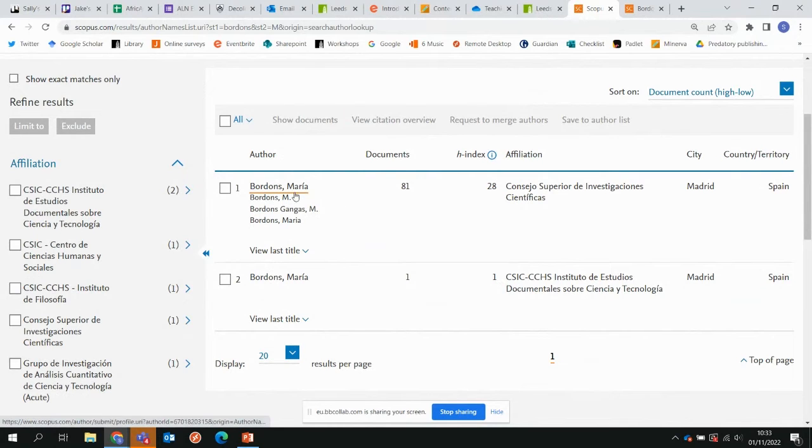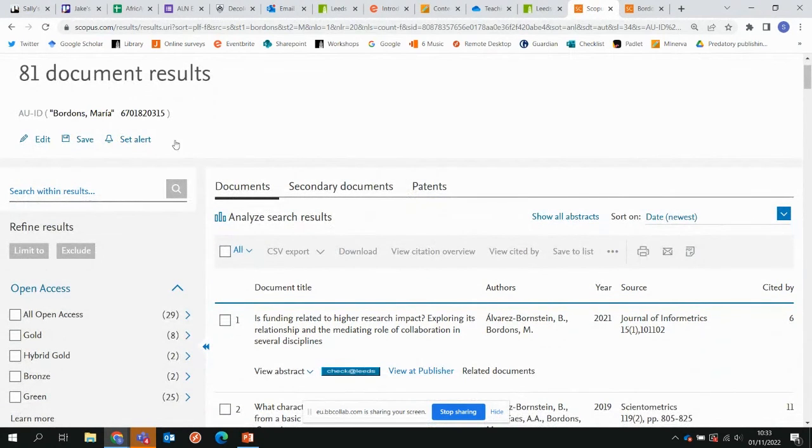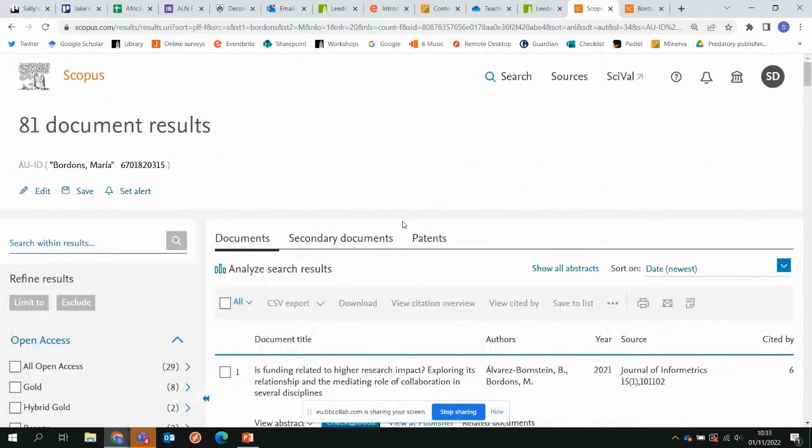So instead of going through to her author profile page, I'm going to actually click through to her documents, because this is where we can do a bit more analysis around funding, around sources, around research areas. So I'm just going to click on the 81 documents here to go through to that search result. So basically what Scopus is doing is saying, okay, these are the 81 documents that are associated with Maria Bourdon, and this is where I can do a little bit more analysis than I could do on the author profiles page. So what I'm going to first of all look for is the subject areas that Maria is publishing in.